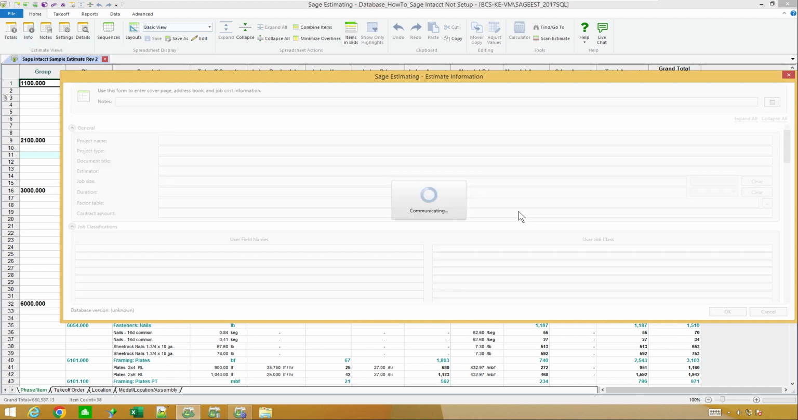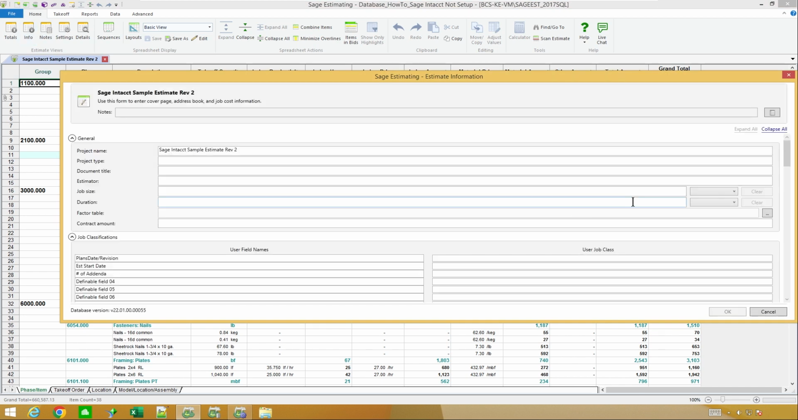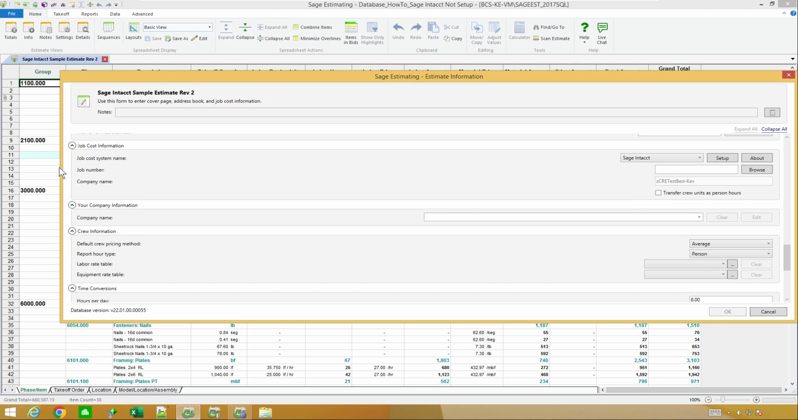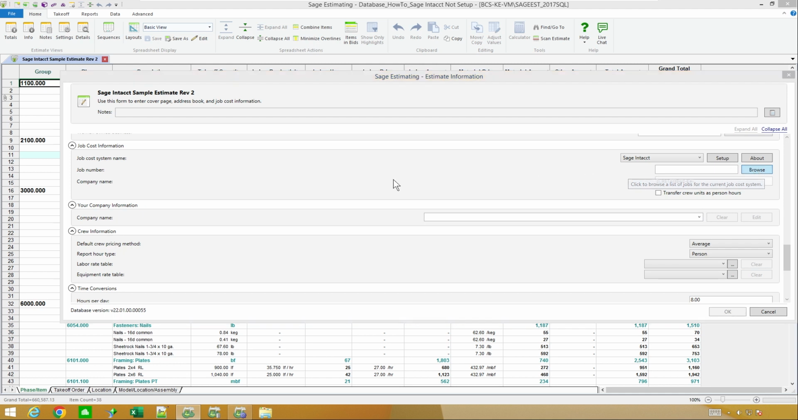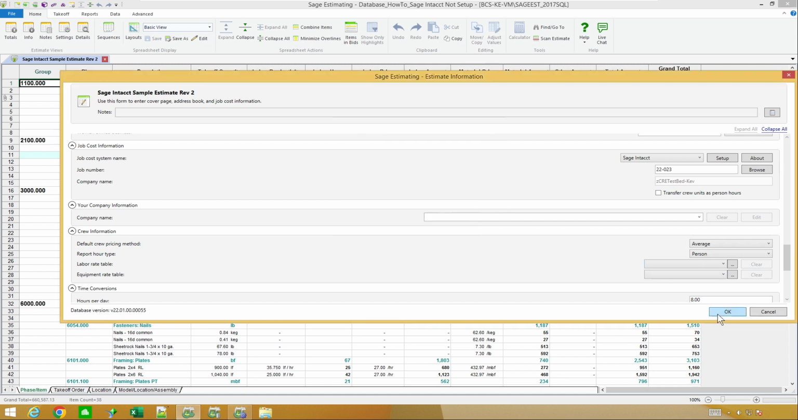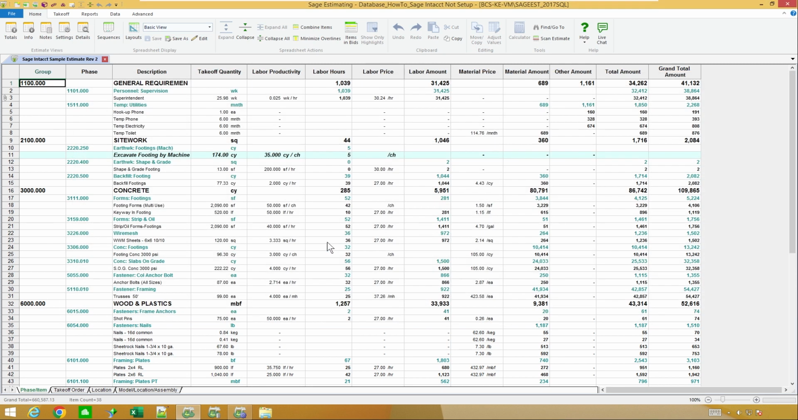Now, the other thing that is in here that I might put in at this point, or I could put it in later, is a place where I could tell it what job number. So I am going to go ahead and come back and tell it the job number also. There again, this opened up my list of my projects in my Sage Intacct. So this is a list of all my projects. Here's a particular project that I'm working with today. And I'm just going to say okay then.